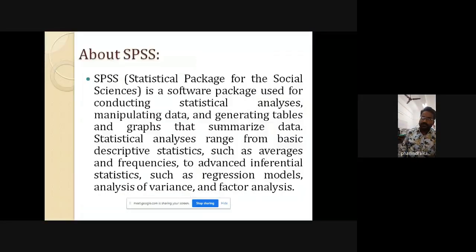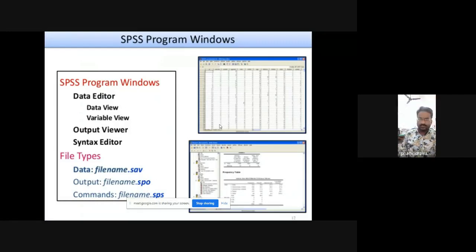In Excel, you come across a worksheet known as a spreadsheet, and you come across sheet 1, sheet 2, sheet 3. But SPSS will give you three windows. When you open SPSS, it gives you three windows. Two are visible and one is invisible. But by default it opens the three windows.